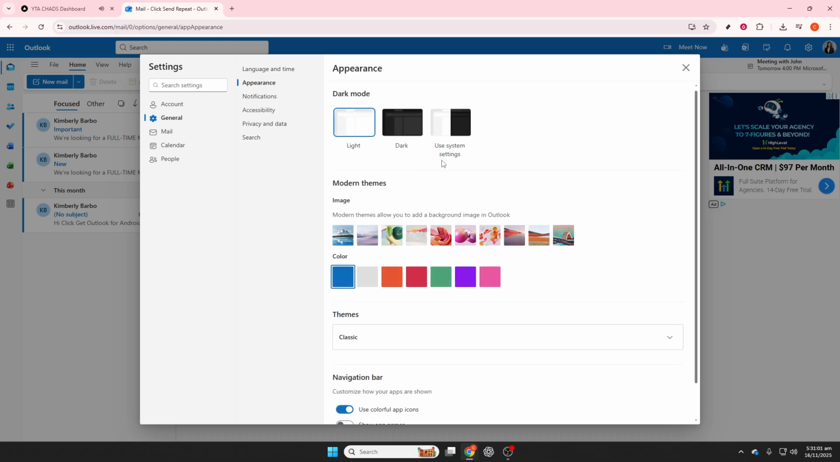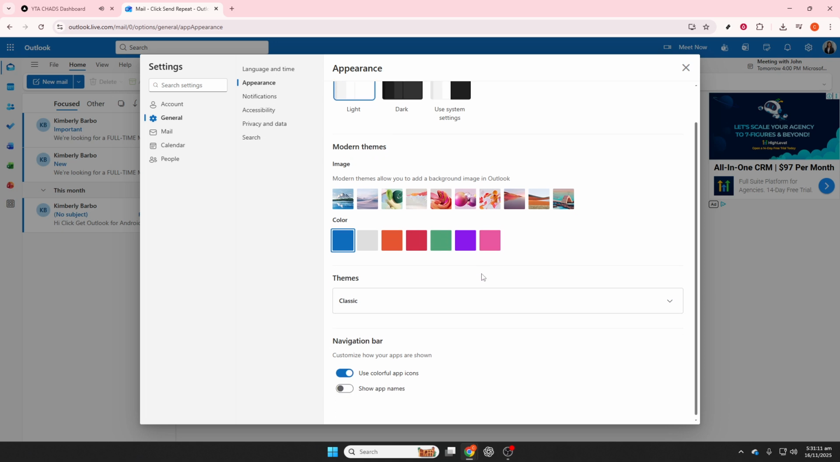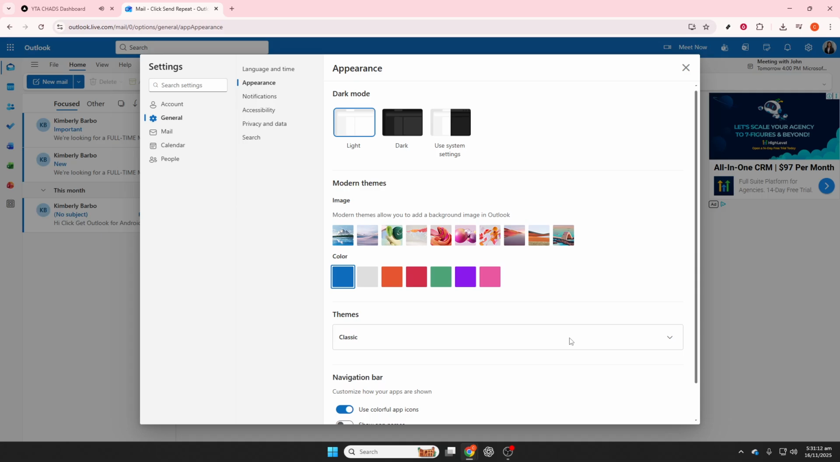It's important to note that all these changes apply instantly, so as soon as you make a selection, your inbox view will update, offering you an immediate sense of whether you like the adjustment or not. There you have it, a comprehensive guide to tailoring your Microsoft Outlook to work for you. Adjusting these settings can greatly enhance your email workflow, ensuring that every time you open up Outlook, it's optimized for your personal viewing preference.